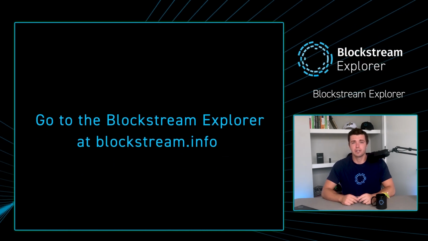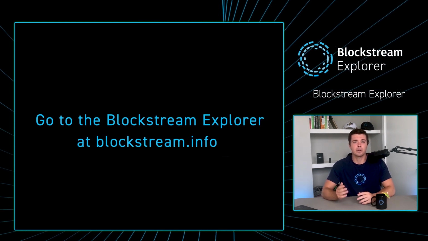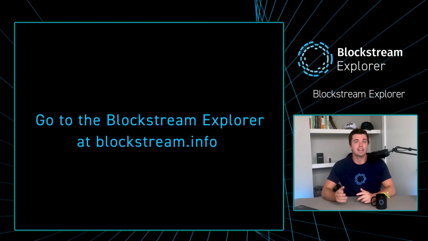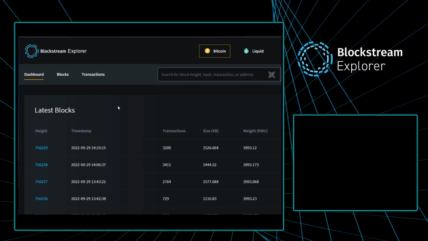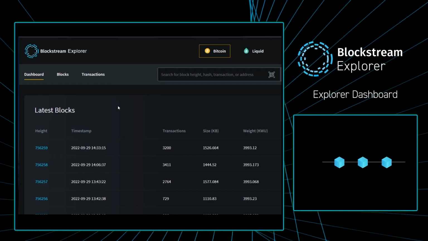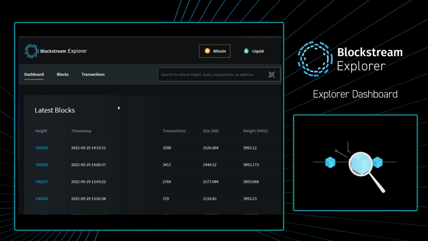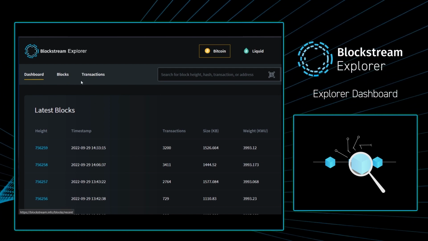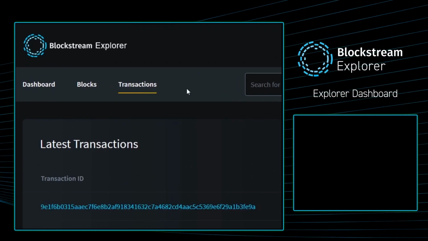To help us better understand how the Blockstream Explorer works, let's review the dashboard by looking up some old transactions and then sending a transaction ourselves. So with that, let's head to our desktop. Now that we are on the dashboard of the Blockstream Explorer, we can see it is divided up by two metrics, blocks and transactions. Clicking on either header is simply going to filter down to what you are looking for.